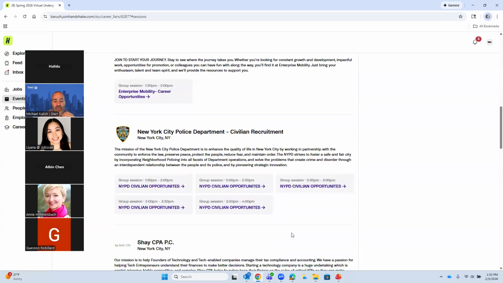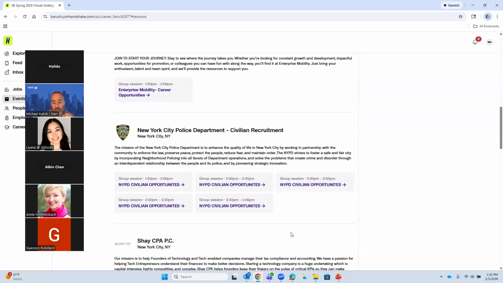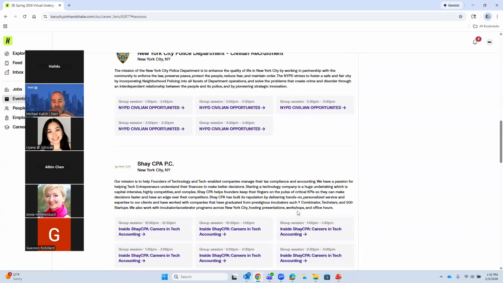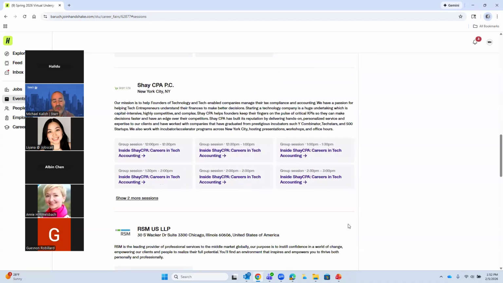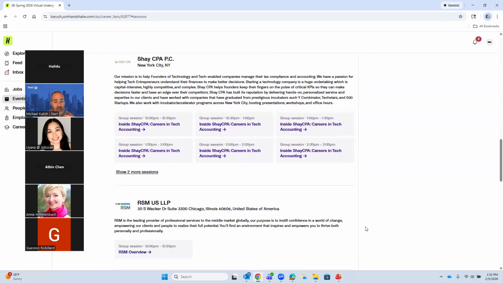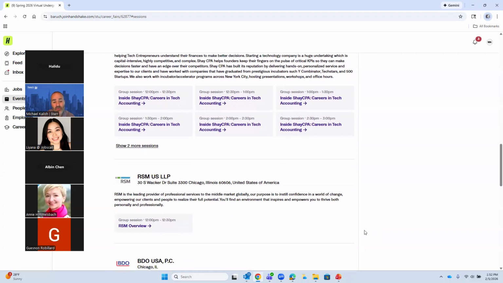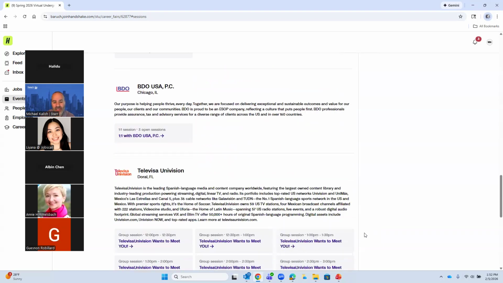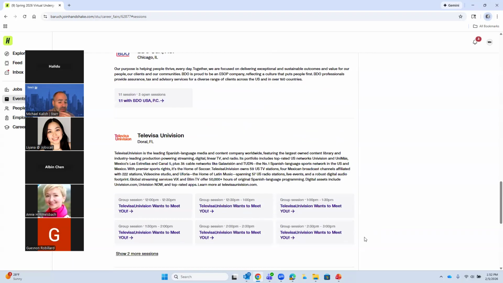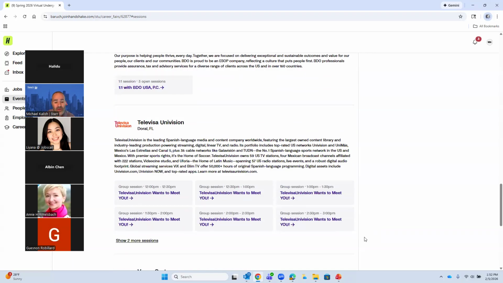Some companies have only created group sessions and others have only created one-on-one sessions. If you don't see one-on-one sessions, it could be that all of their one-on-one sessions have already been filled, or they have only created group sessions, and that's how they're looking to engage with students. So just know that if you're not finding one-on-one sessions, make sure you've signed up for a group session. That might be your only way to actually speak with a company.